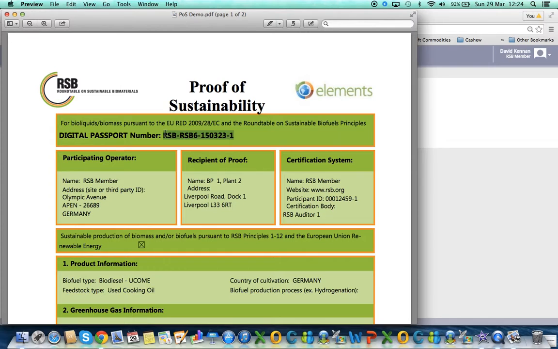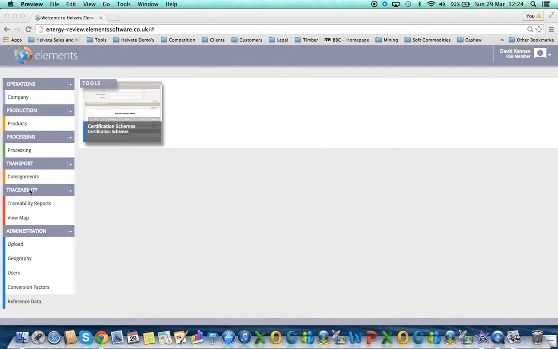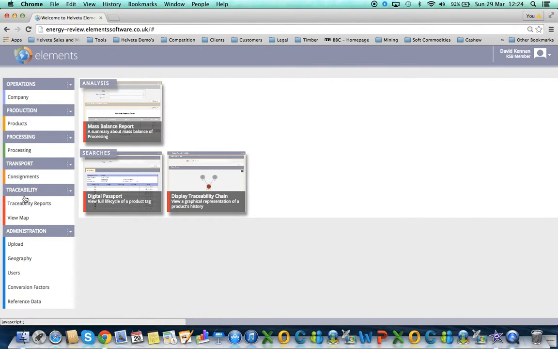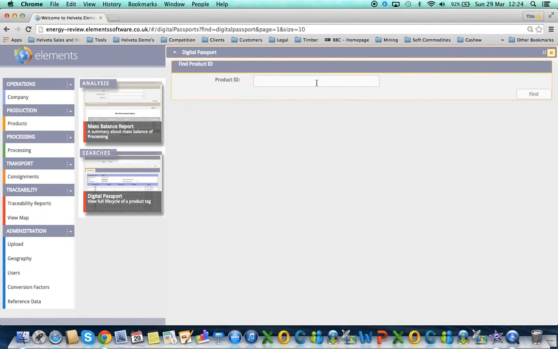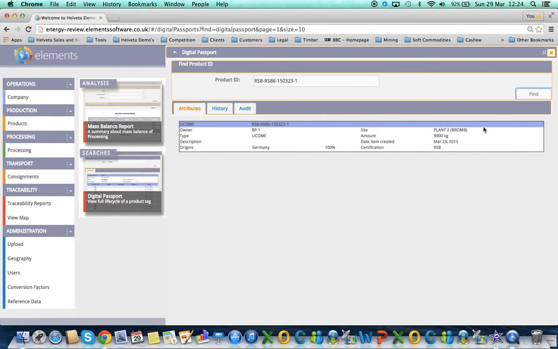So if I copy that digital passport number and then go back into Elements and go to the traceability module and open up the digital passport and use that ID, I can see that the first screen tells me exactly where that consignment is today. So I can see that it's owned by BP1, it's based at plant 2, there's 9,000 kilograms, and it is 100% German origin, and it's certified under RSB. So that's where we are today.